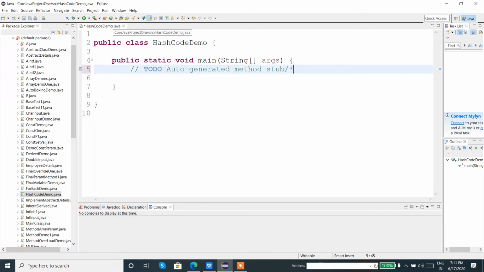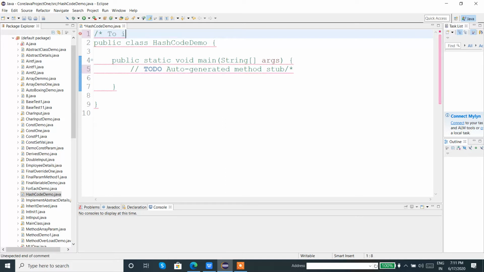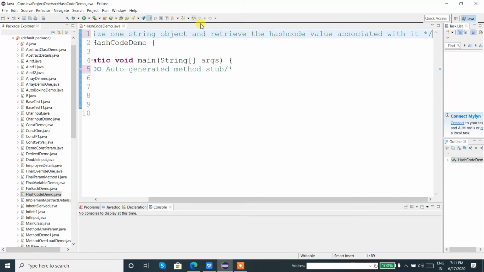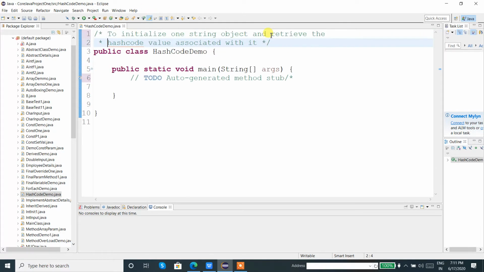And the job of the code is to initialize one string object and retrieve the hashcode value associated with it. So, we need to initialize one string object and retrieve the hashcode value associated with it by using the hashcode method.